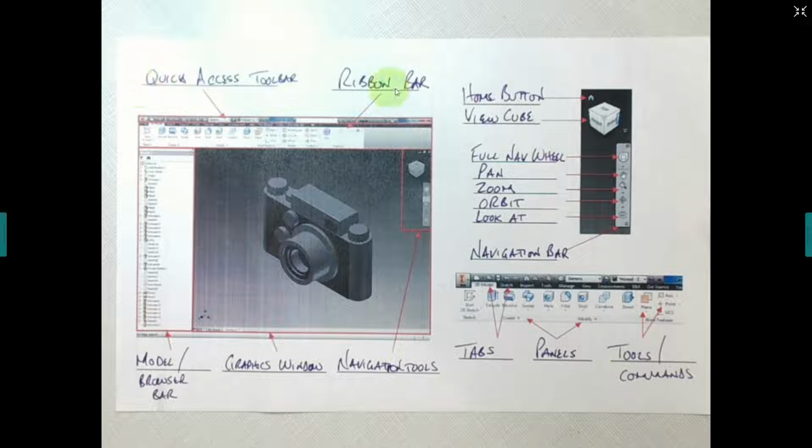Quick access toolbar, ribbon bar, model browser bar, graphics window, navigation tools. In the navigation tools we have the home button, the view cube, full nav wheel, pan, zoom, orbit, look at. That right there is called the navigation bar. Then we have the tabs along the top of the ribbon bar, the panels within the ribbon bar, and then the tools and commands within those panels.